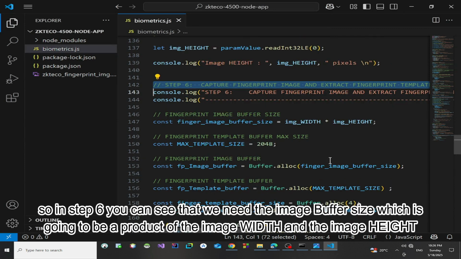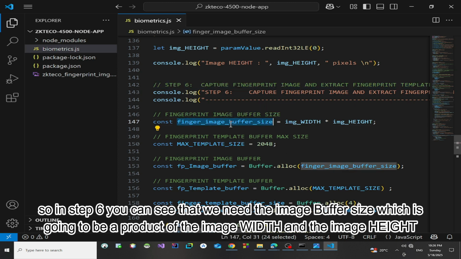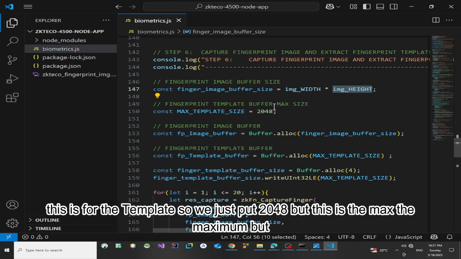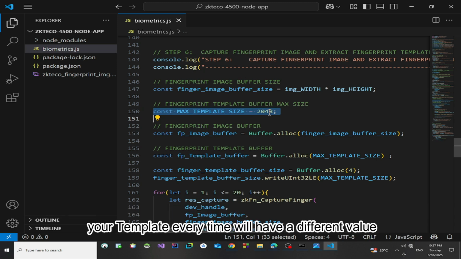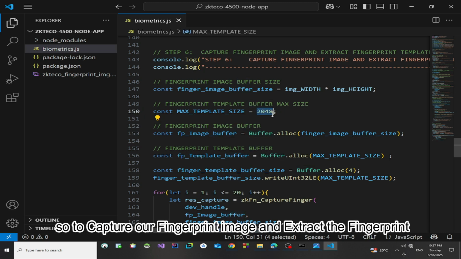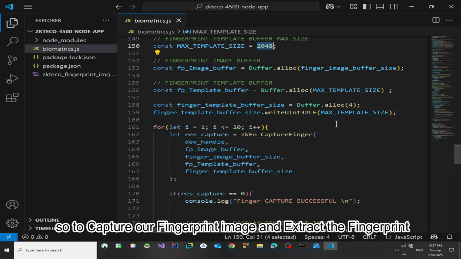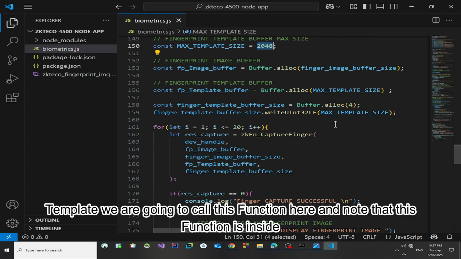So in step 6, you can see that we need the image buffer size, which is going to be a product of the image width and the image height. This is for the template, so we just put 2048, but this is the maximum, and your template every time will have a different value. So to capture our fingerprint image and extract the fingerprint template, we are going to call this function here.